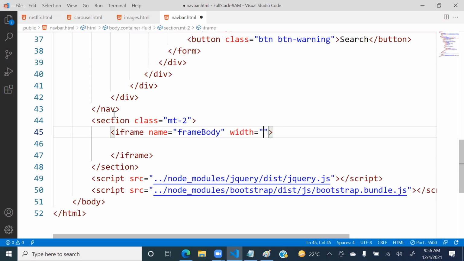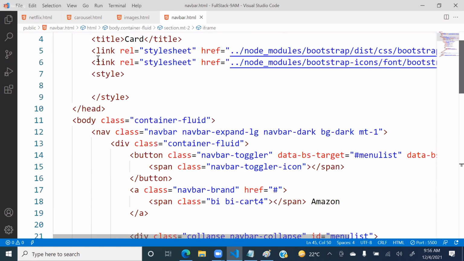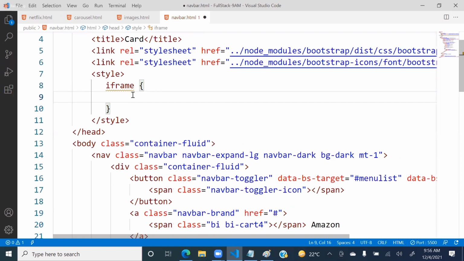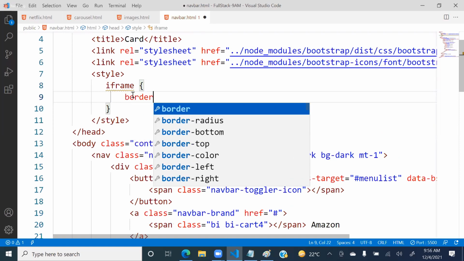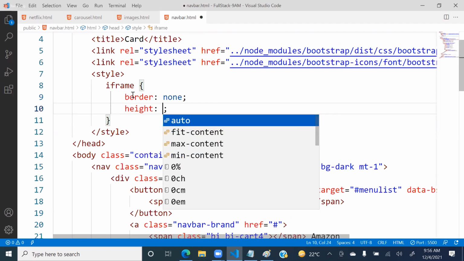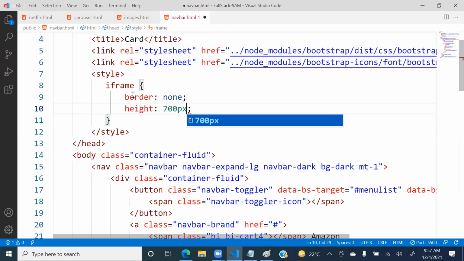This iframe width is 100%. And for this iframe, I will give some style. Here the iframe will not have any border, border none, right? And here the iframe has a height of some 700 pixels. That is the height of the iframe.